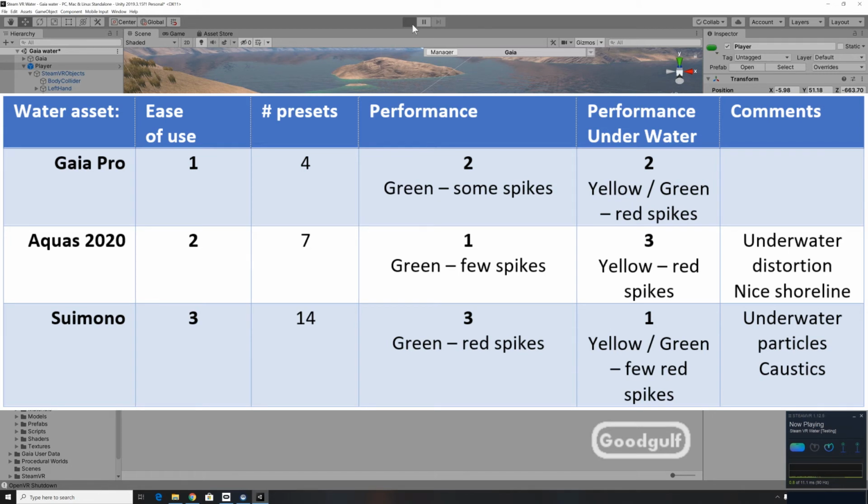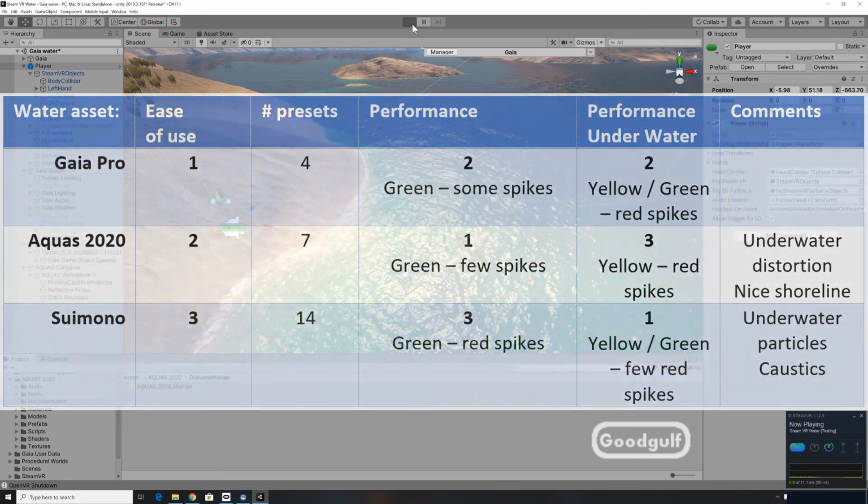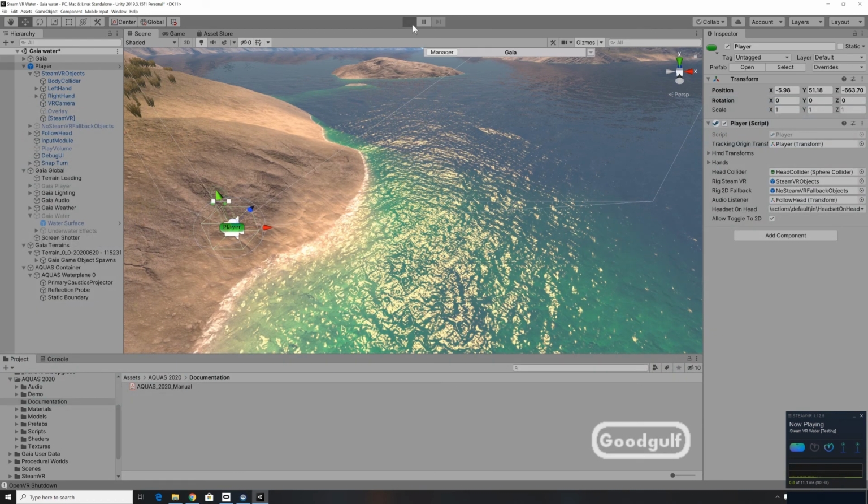If you're interested in adding water to your scene, I would suggest to visit the home pages for these assets and review their documentation. There are more ocean-type water assets to be found in the asset store, however I think these are the most well-known in the Gaia community. If I missed a major one, then please let me know in the comments below and I will see if I can review that one too.